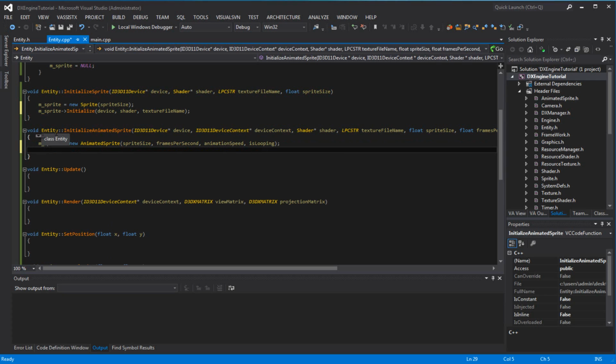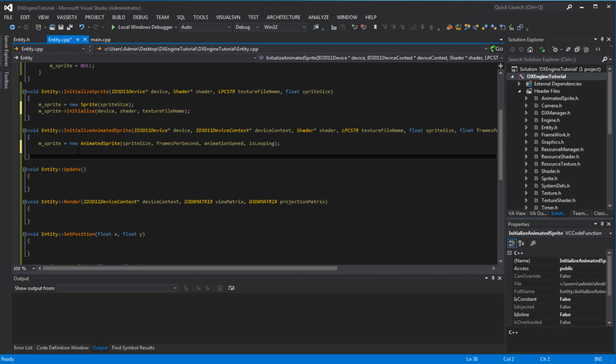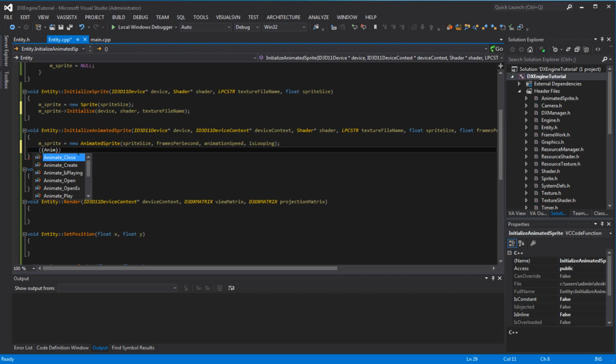We need to cast it to an animated sprite so that we can call the right initialize function. If you don't do that, it's going to call its base class initialize, and we don't want that one. We want the initialize of animated sprite, so we have to cast it. So we want to press parentheses, call animated sprite pointer, and then go out that parentheses and say mSprite. So this is what you want to do.